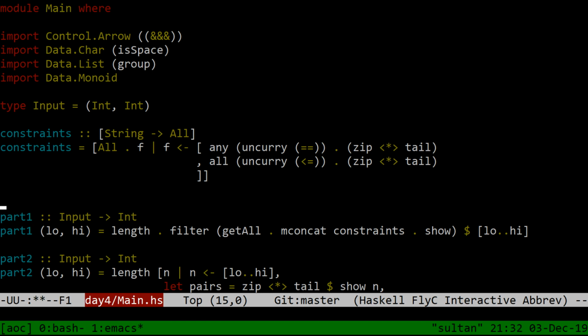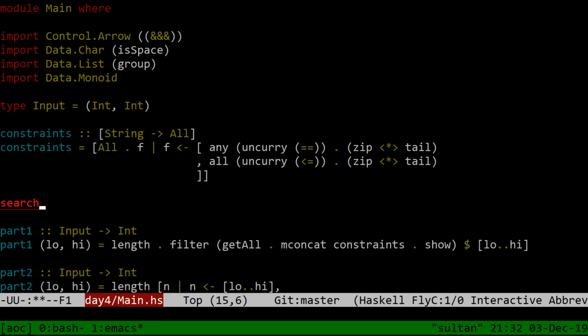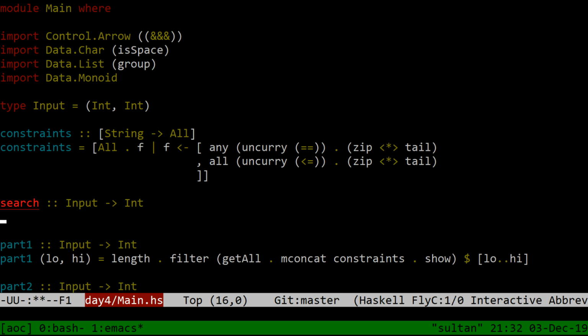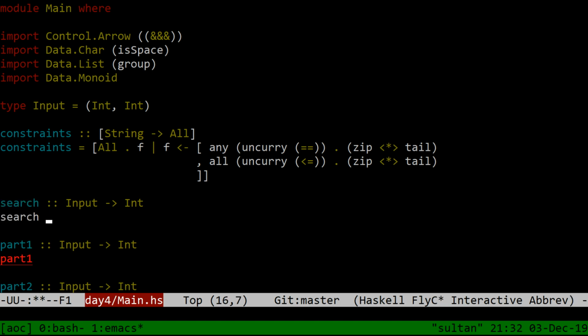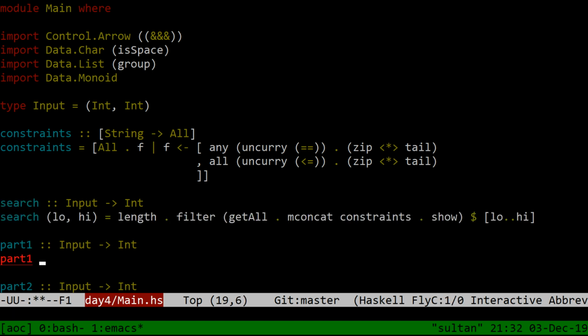So we could make this a little bit prettier. For example, let's extract out most of the work from part 1. Search is a function from input to int, which is this. Part 1 is just search constraints, right? Oh, we need a new argument.